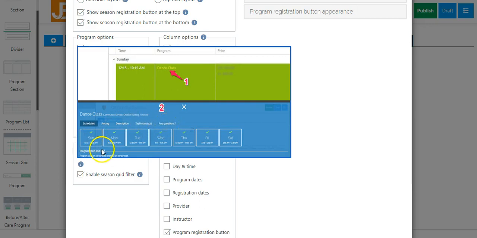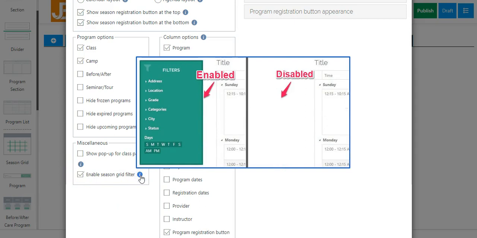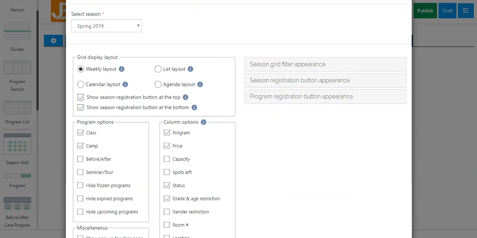So this is just a different view if you want to make sure that your users are not going out to a different tab. And then you will also have the option to enable a season grid filter if you check this box. What this will do on the front end side is add a filter, and I'll show you in a second. You'll be able to add or remove certain of these filters, and if it's disabled, of course, it wouldn't show up.